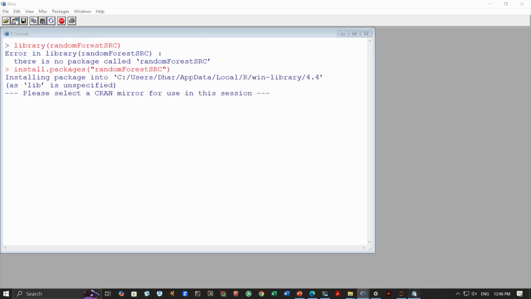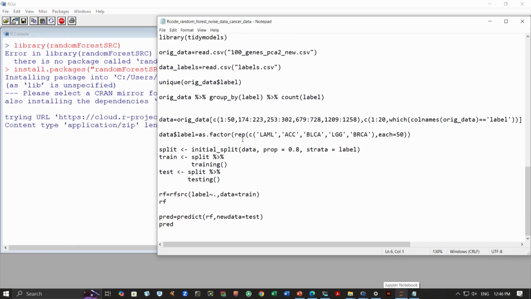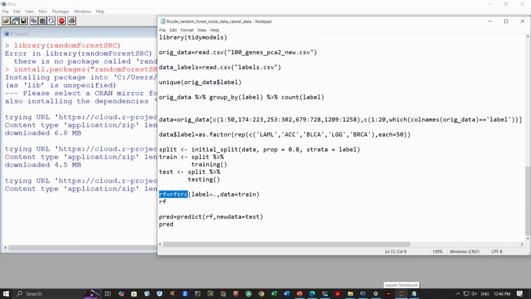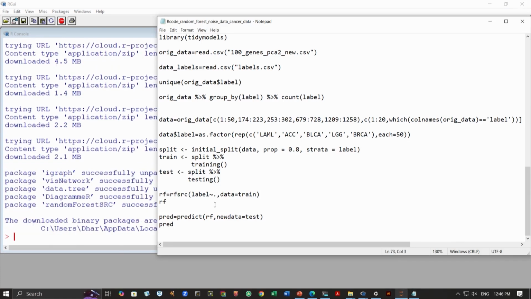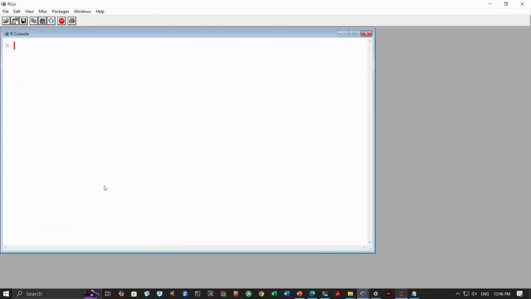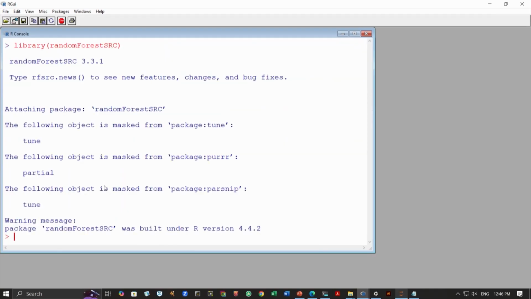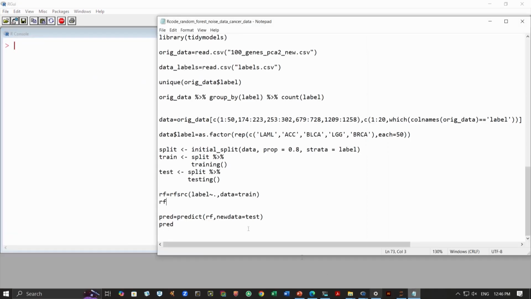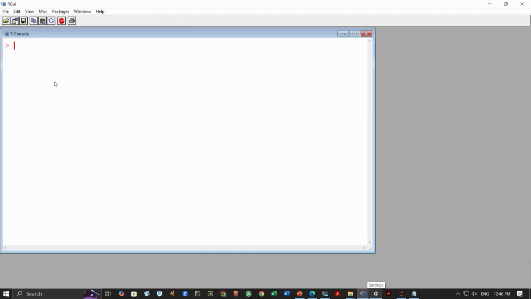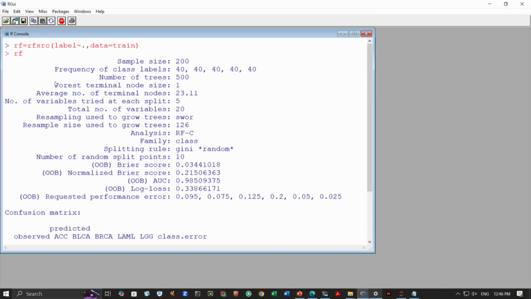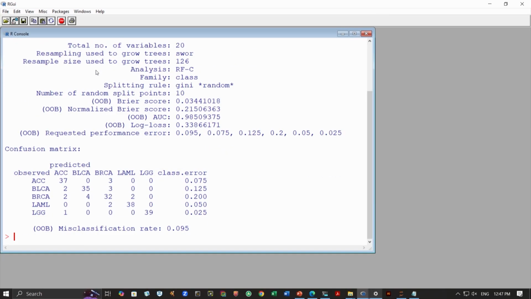Okay. So, this function RFSRC that we are going to use comes from the randomForestSRC package. This is now installed and we are loading this library. Once we are done with this loading, we can now run rf equals to rfsrc, where the data is training, and you can probably see this already here.